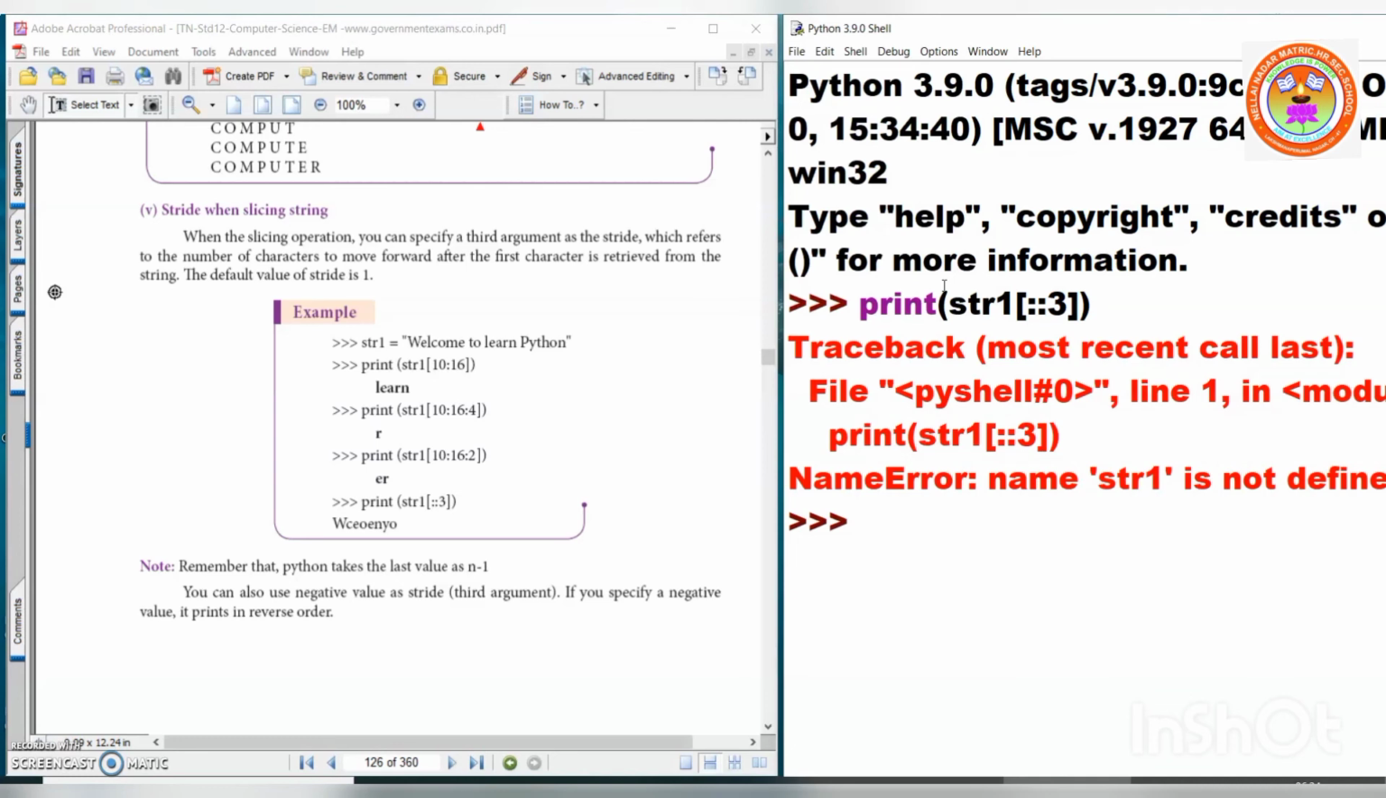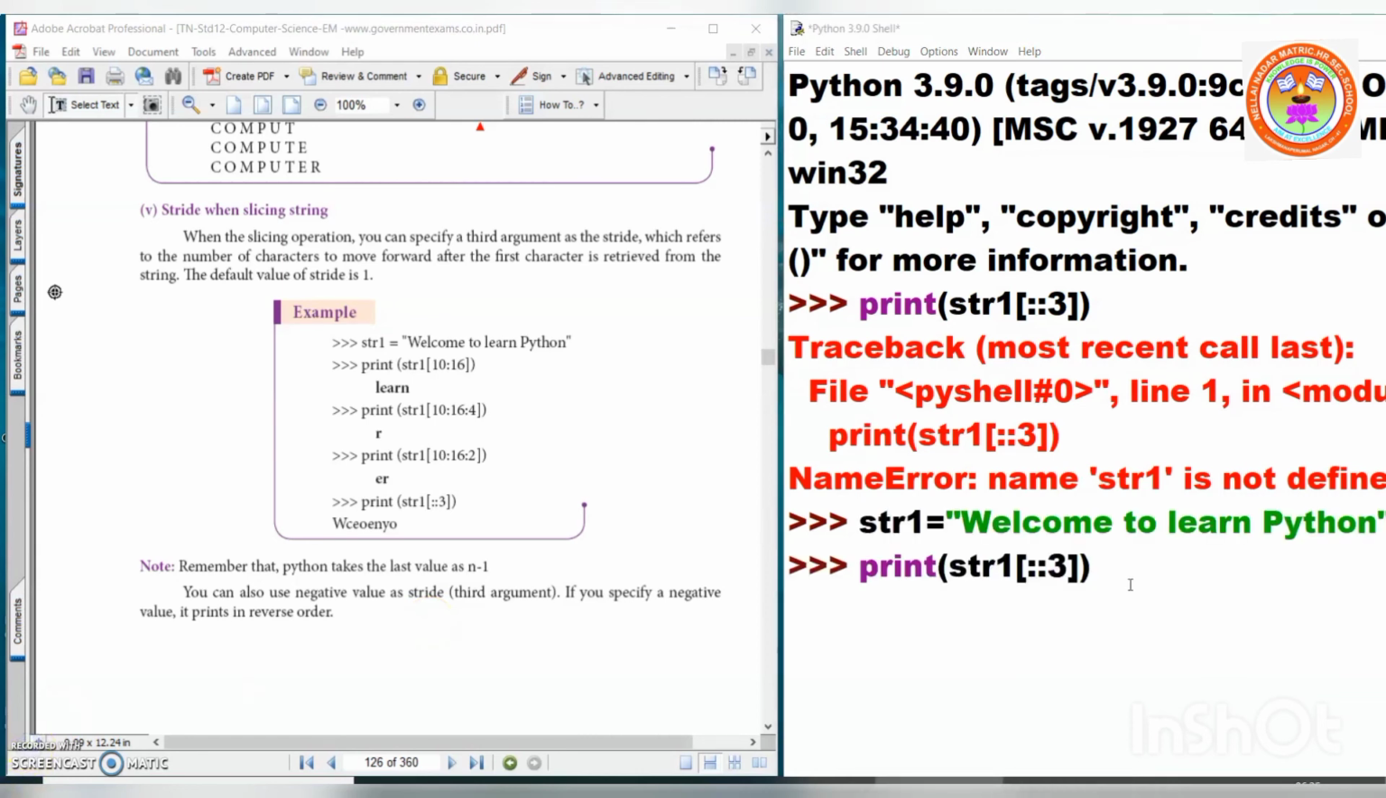str1 is not defined because I cannot clear the screen. Each and every time I have to open it again. That's the problem, that's why it is showing an error. So I have to define str1. I will define it. Wait. Now I typed it. I'm going to press enter.